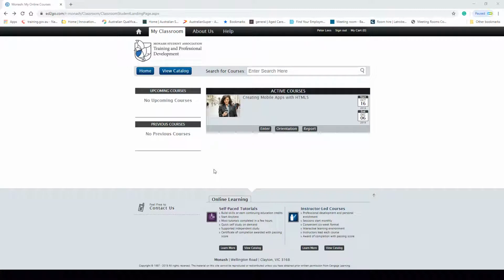What we're looking at here is the Classroom student landing page. Once you have created an account, selected your course, made payment for your course, and been sent your course confirmation email, you'll simply click on the link in that email to access this page once you have created a password for yourself.